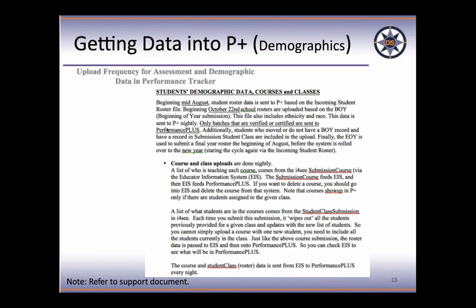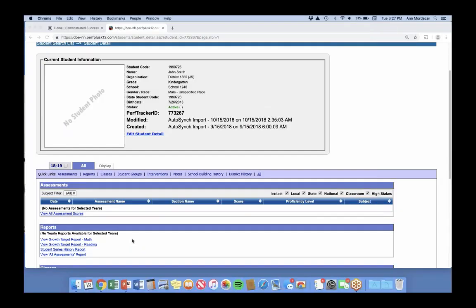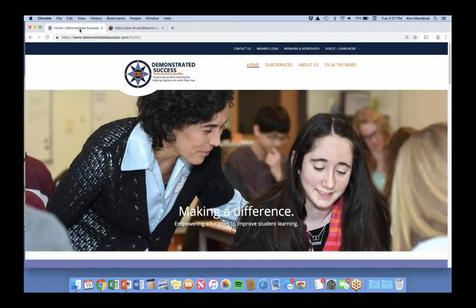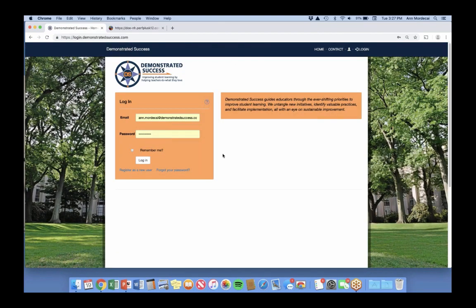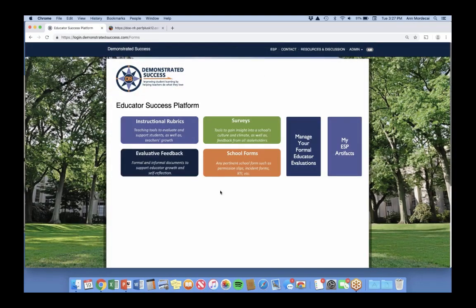I'm going to get out of the PowerPoint right now and show you how you can find that information. So I'm going to end this. If you go to our Demonstrated Success website, I don't know if any of you have been there, it's www.demonstratedsuccess.com, and then go to Member Login. If you've never logged in here, you can go to Register as a new user and fill out the information, and you will be brought to a screen that I will get to in a minute. You probably won't come to this screen, but if you do, or whichever screen you come to, you want to go to Resources and Discussions.